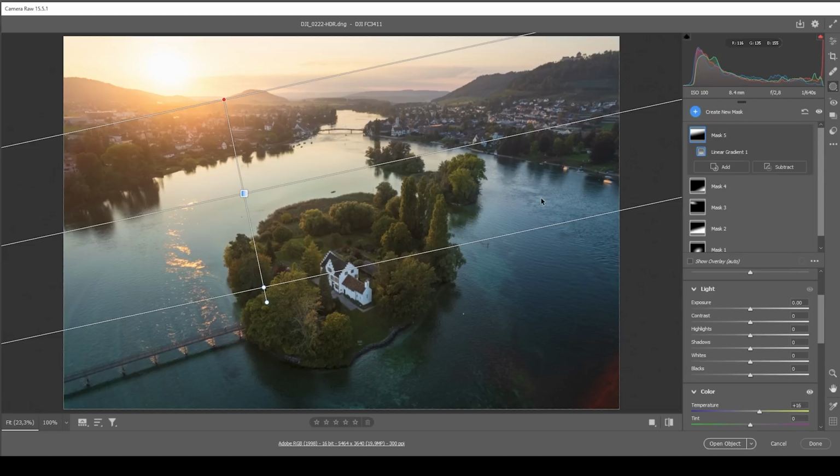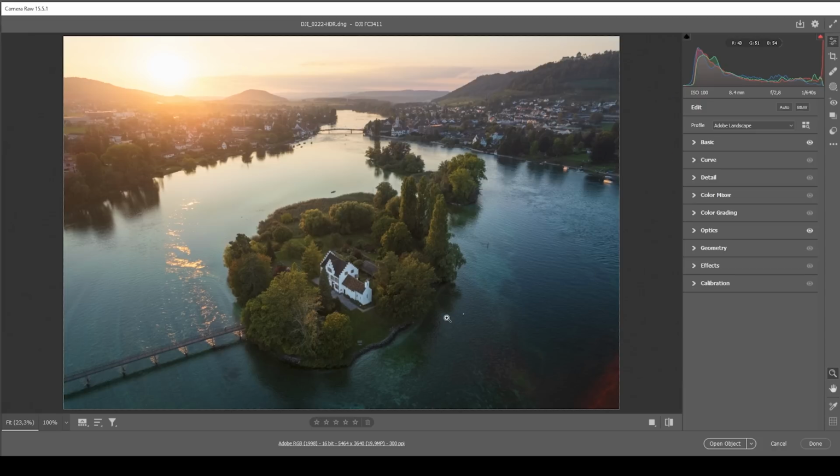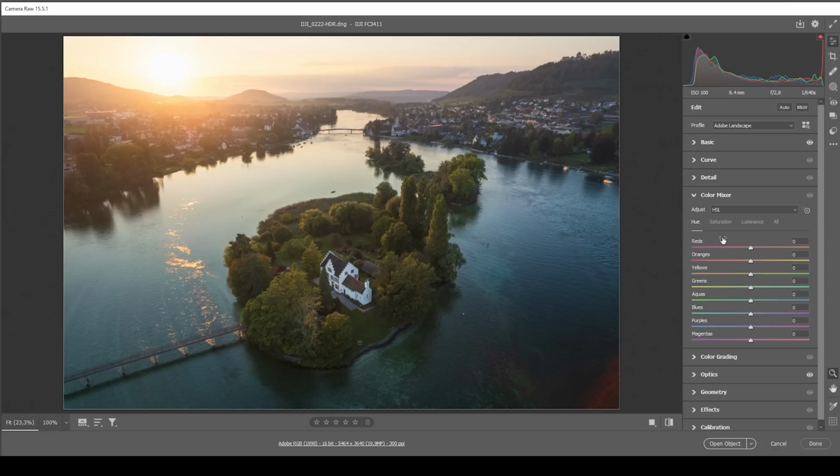Let's finish the masking real quick, however. I also want to add a bit of tint right here, and that's it. So we're done with the masking for now. Before we can work with this trick, we want to also do the color grading right here in the raw adjustments first. So let's go through the color mixer real quick.